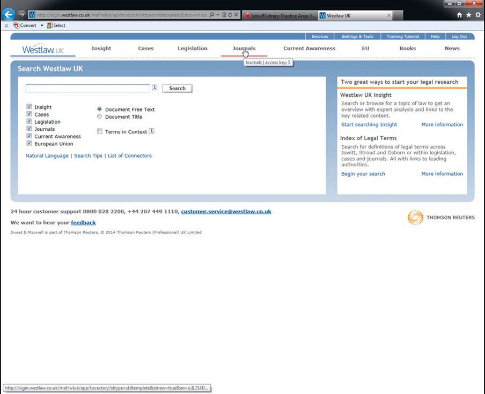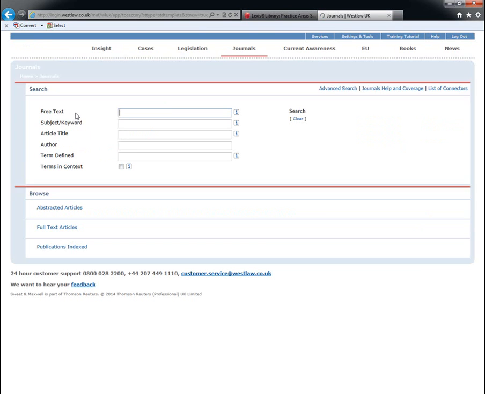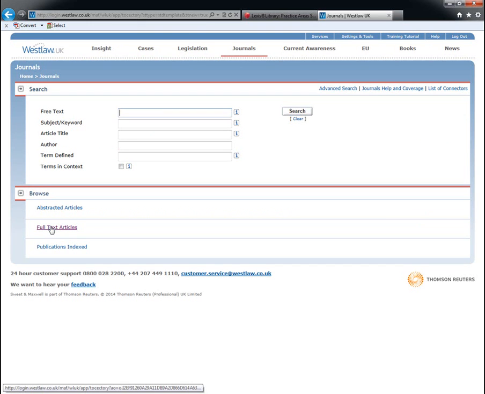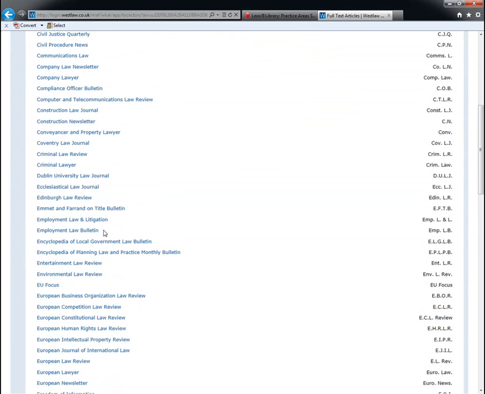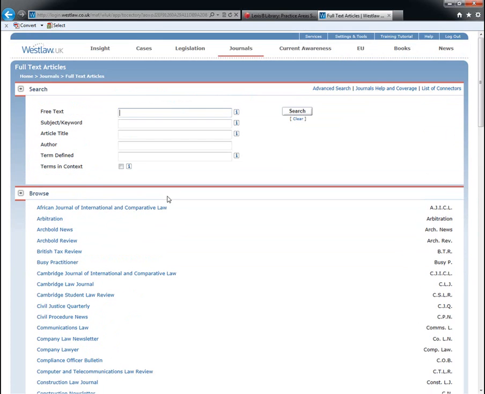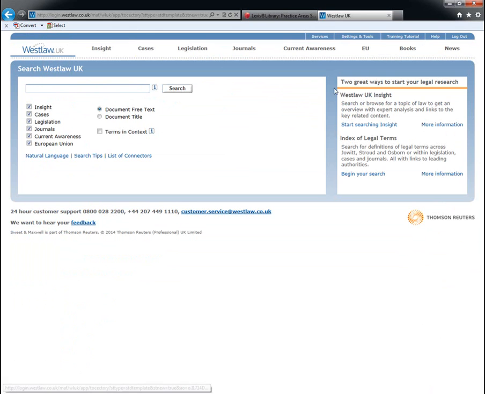So for instance, if we look at journals again and click on full text articles, you get a list of all the journals that we have available to us through Westlaw that are available in full text. Clicking on Westlaw image again takes us back to the home page. You can also perhaps start your research by looking into the Insights encyclopedia, or even look at the list of legal terms through this search or link here.